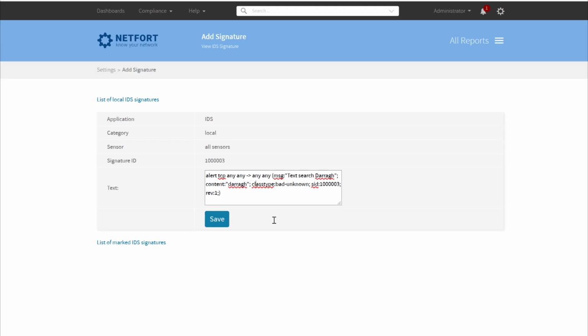Further along here, don't worry about the class type, but the SID, be careful with this. This has to be unique for every signature you add. So if you want to copy an existing one, be sure to increase that number by one. Just be sure that you have a unique SID, which is a signature identifier, for every custom signature or local IDS signature that you have.